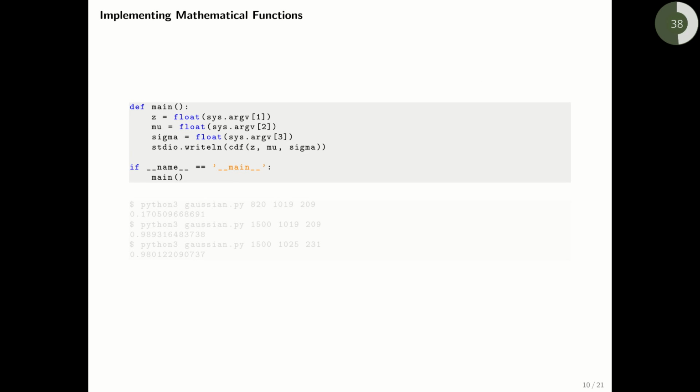So now let's look at the main function, the entry point. So what are we doing here? Here we accept three command line arguments, z as a floating point number. So this might be like the score of a student on a test. Mu as a floating point number, that's the mean. And then sigma, the standard deviation, also as a floating point number. Okay? And then we simply write out the percentile score. And the way we do that is by calling the CDF function with these guys as arguments, z, mu, and sigma. And whatever is returned by CDF is what gets printed out.